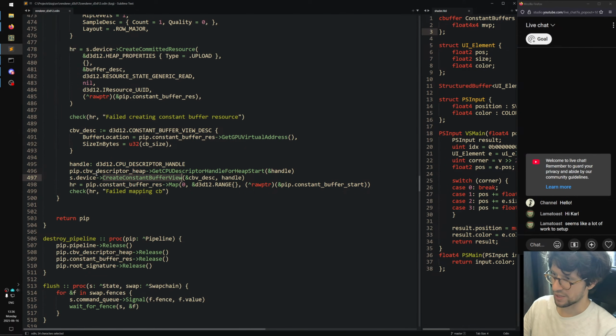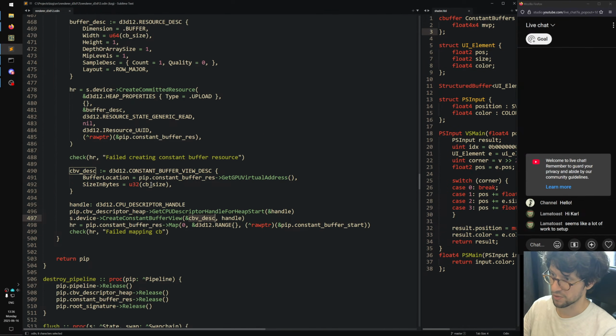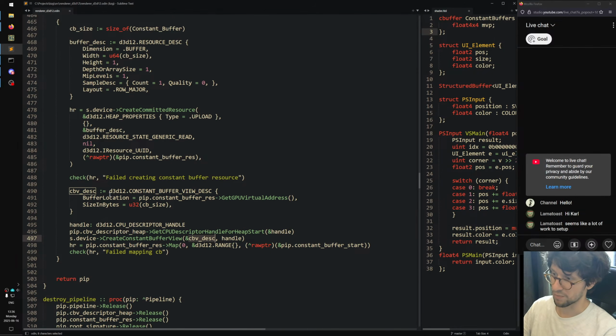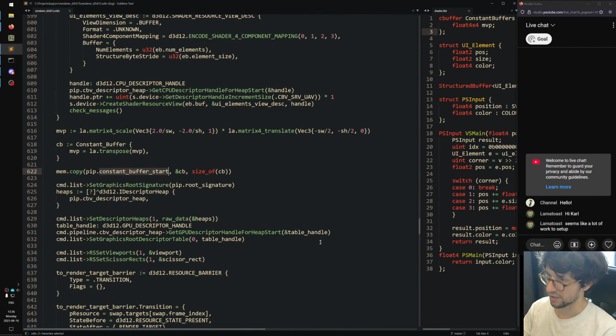But the main thing here is that I take the CBV descriptor heap and I say, give me the handle for the heap start. That's the start of the heap. And then you see, I don't do anything more with the handle here. I just say create constant buffer view at the handle. And here's my constant buffer view description, which is for the constant buffer. And I say, put it at the start of the heap. Then I map up the memory, and the reason I map it is just so that I can copy in the actual data later. I keep that mapping open.